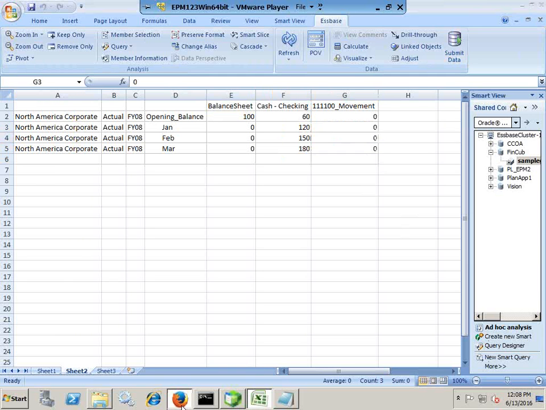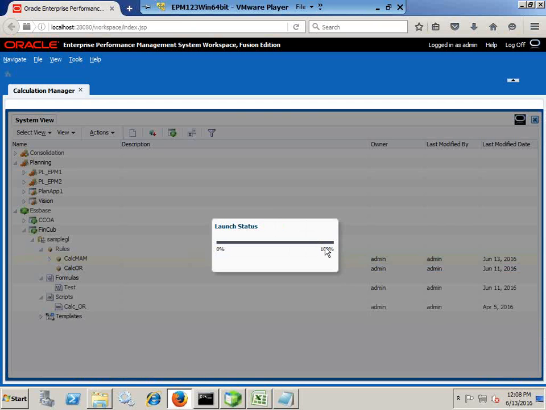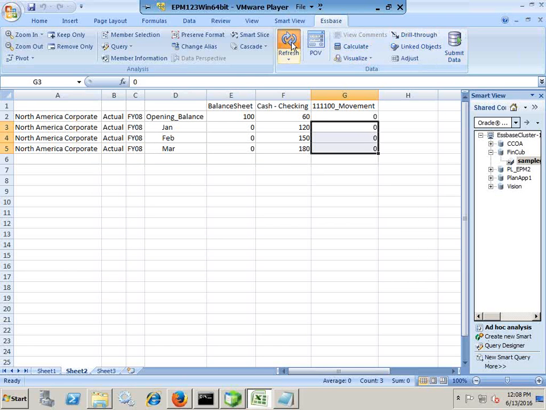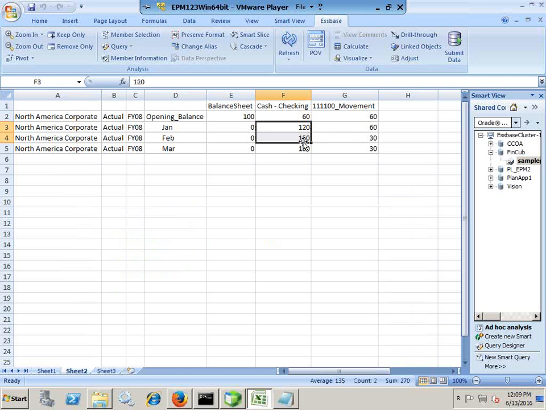So let's execute this code and test it. Right click, launch. No error, executed successfully, and refresh it. So I could see the difference between 120 minus 60. If it is the month of January, the formula is cash checking minus opening balance. So it's 60. If it is the month of February, the difference between two months, 150 minus 120, it's 30. 180 minus 150, it's 30. So this is my cash movement, right?